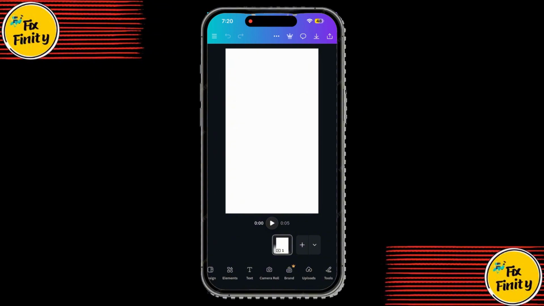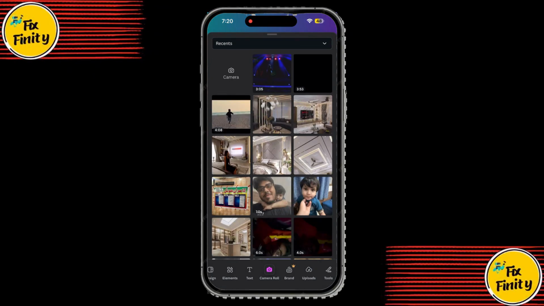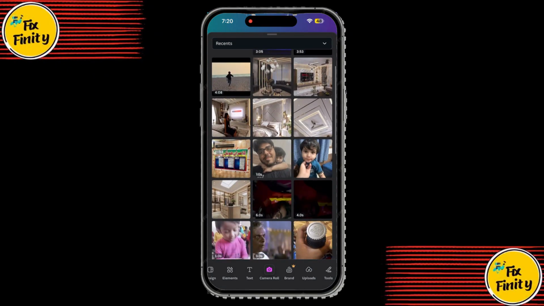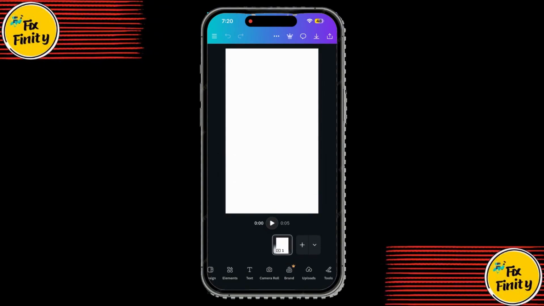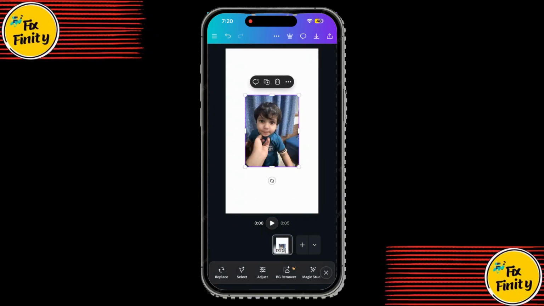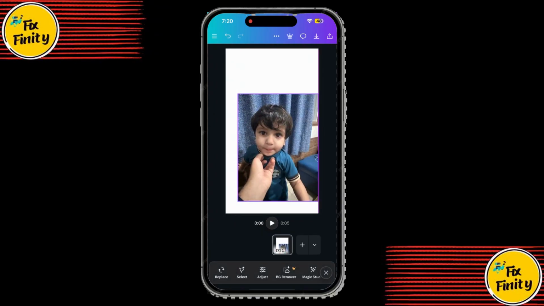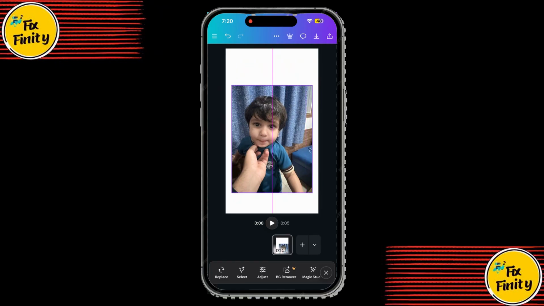At the bottom of the screen, you'll see a menu bar with several options like templates, text, elements, and more. What we're looking for is the Uploads or Camera Roll option. Tap on Camera Roll. This will open your phone's gallery automatically. Now just scroll through and select the photo you want to upload to Canva. Once you tap your image, it will be instantly added to the canvas. Now you can drag, resize, rotate, or edit the photo however you like.